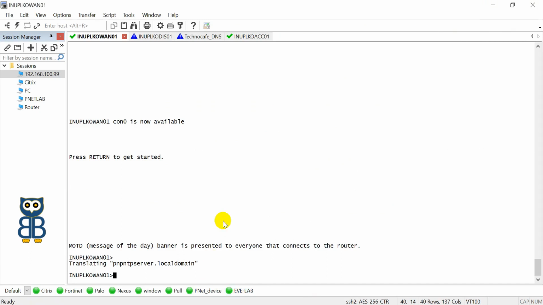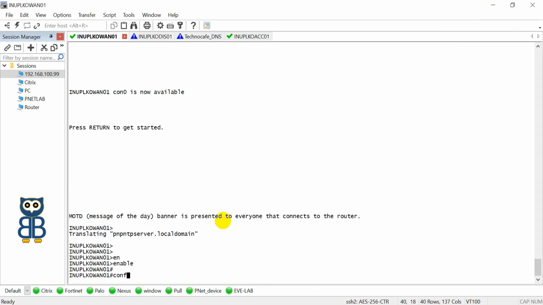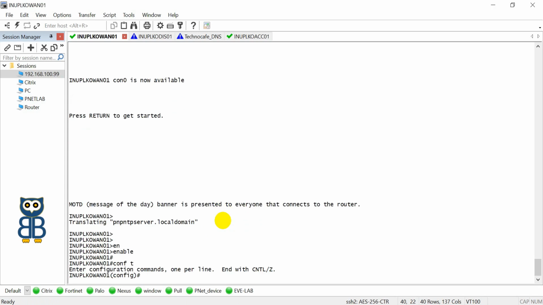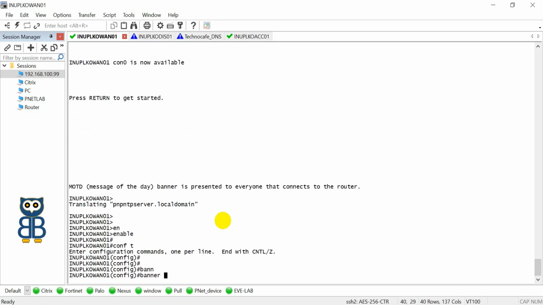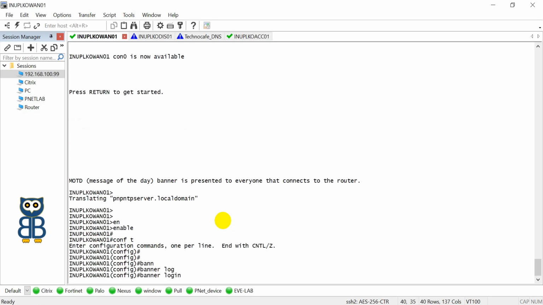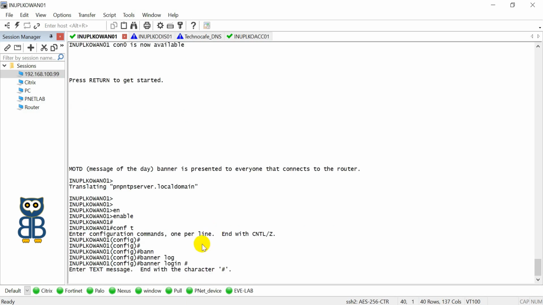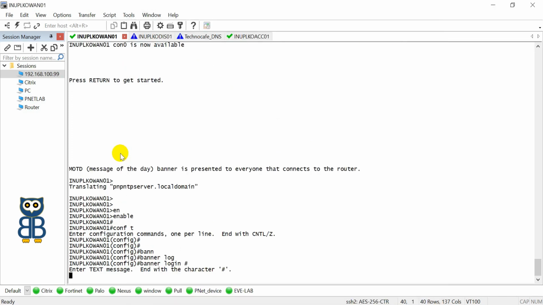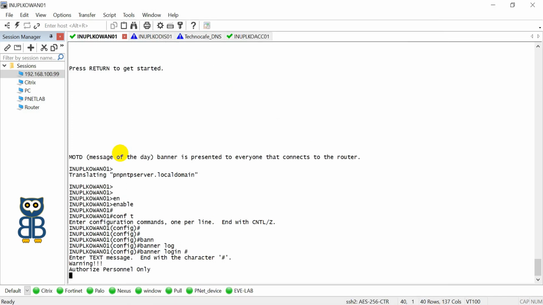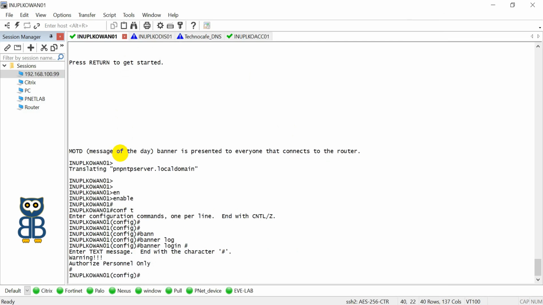So let me do this for you. Let's go to the global configuration mode. And the command is banner login. Here again, we need to use the delimiting character to start and stop the banner configuration. So I'm using the hash sign here, and then I need to type the message: warning, authorized personnel only. Then again we need to use the delimiting character to end the message. That's it.